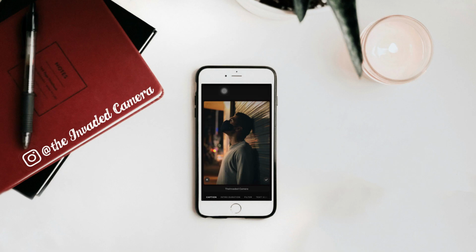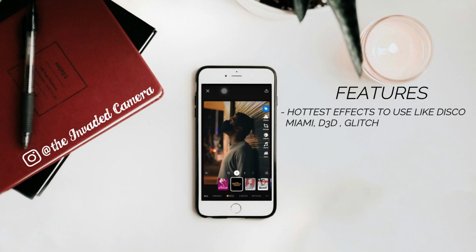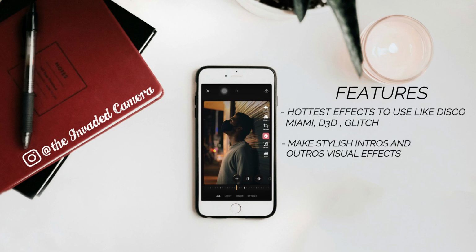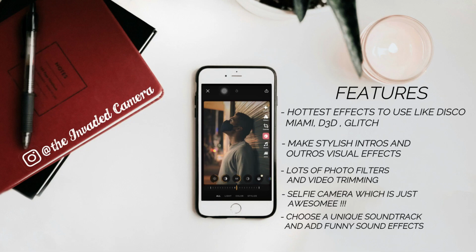So finally, I would like to go over the features. You have the hottest effects like Disco, Miami, 3D, VHS. You can also make stylish intros and outros. A lot of photo filters. You can also do video trimming, and you can adjust the speed of the video. Besides that, it also has a selfie camera, which is just awesome. You can also be creative with music and sound, and you can choose a unique soundtrack and add sound effects too.